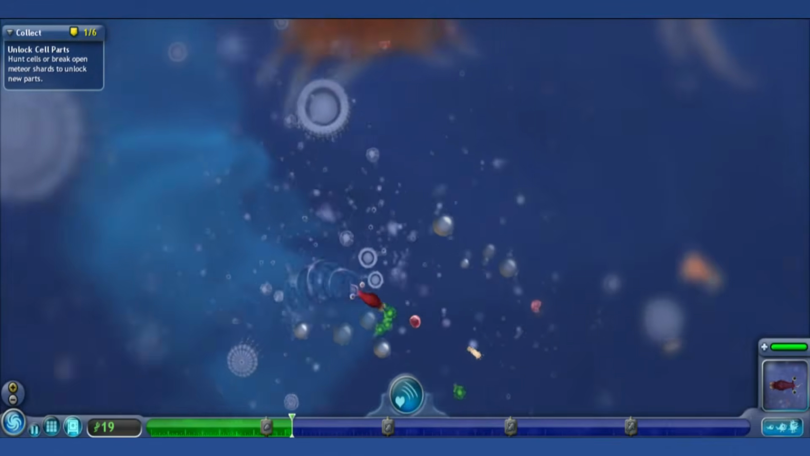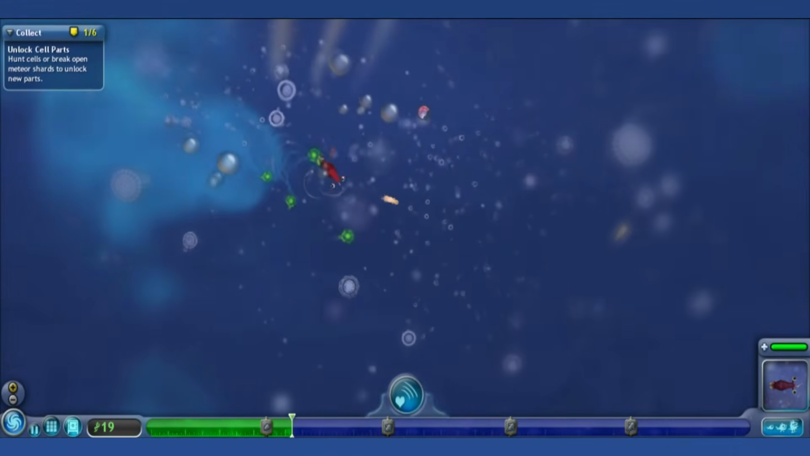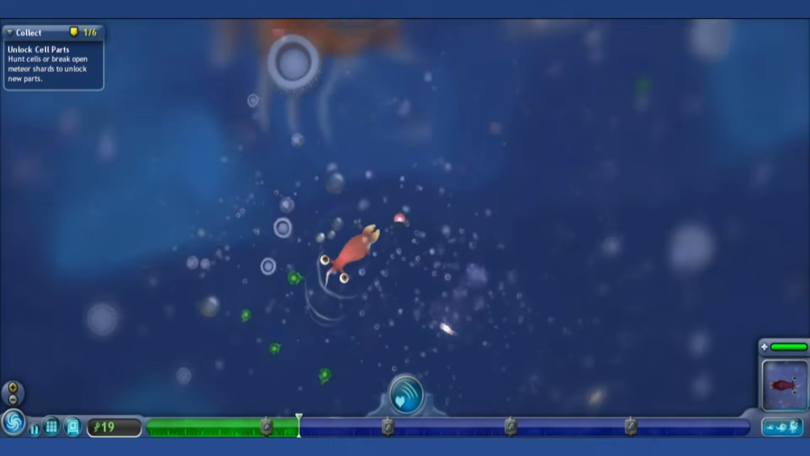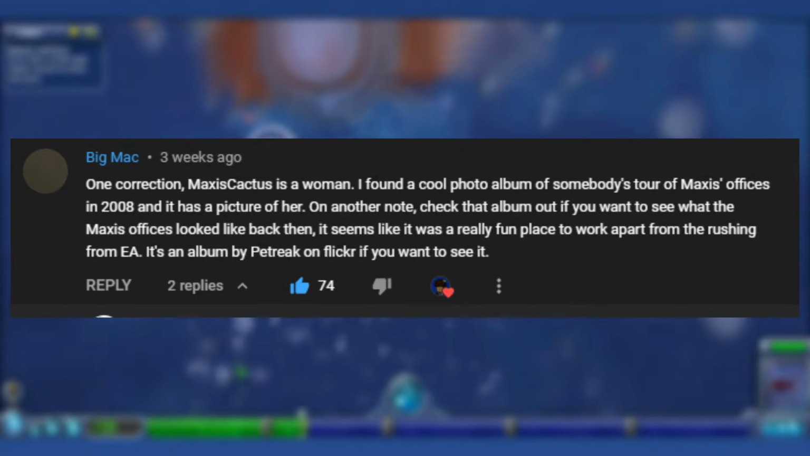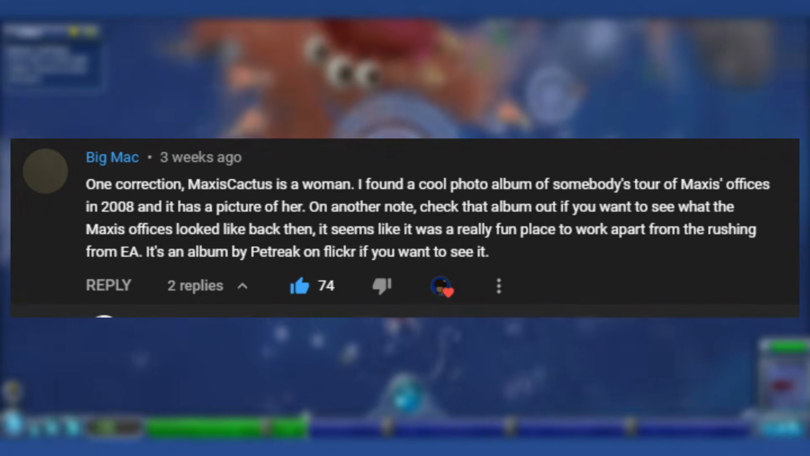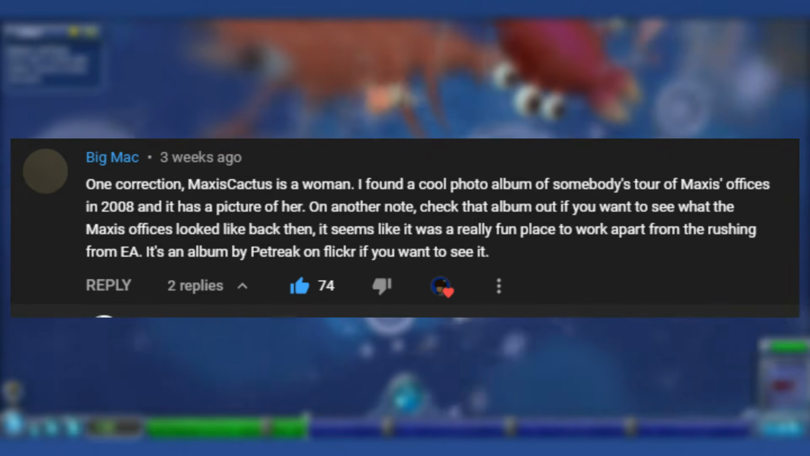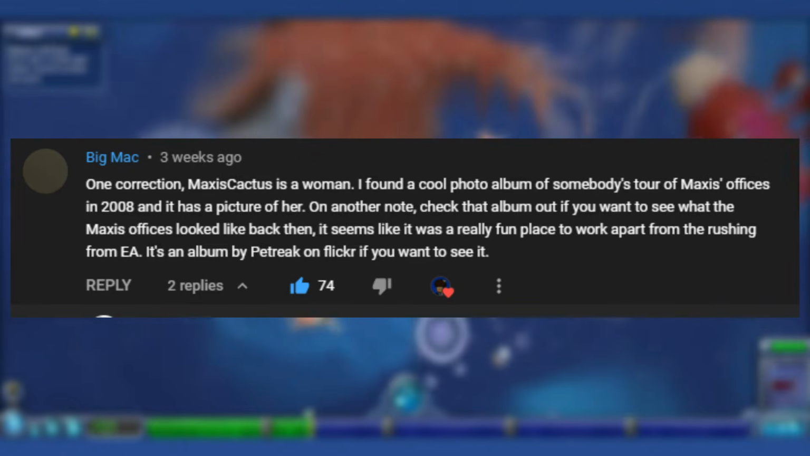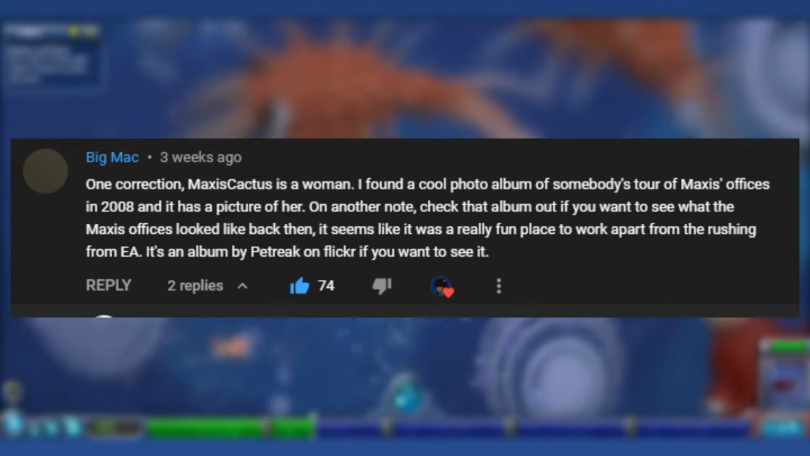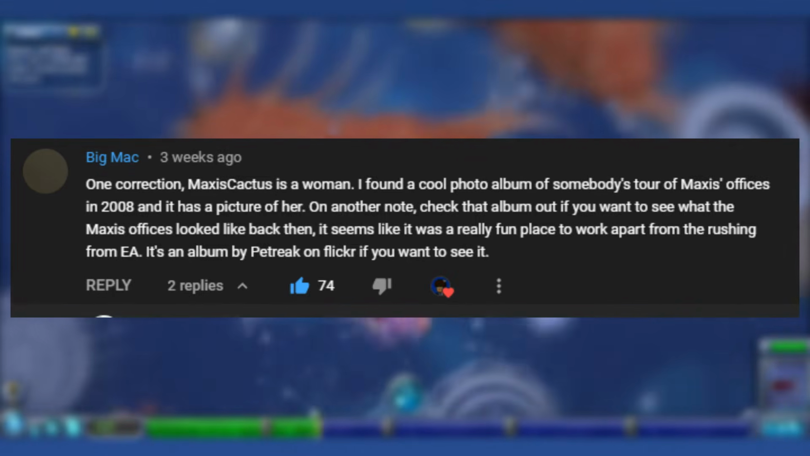For our last entry of this tier, I just wanted to make a small correction as well as make another request towards the audience. User Big Mac corrected me in regards to referring to Maxis developer Maxis Cactus as he, when she's apparently a woman according to their comment. Once again, not exactly related to the spore itself, but I figured I'd mention it briefly.